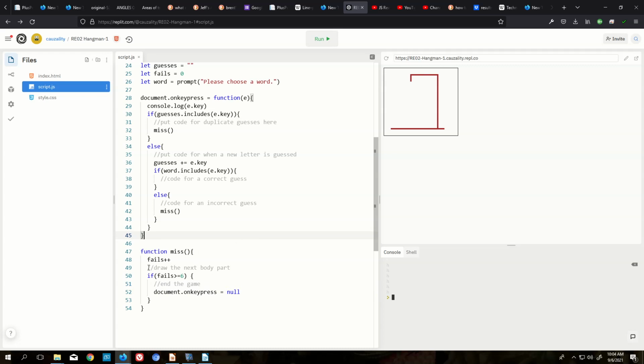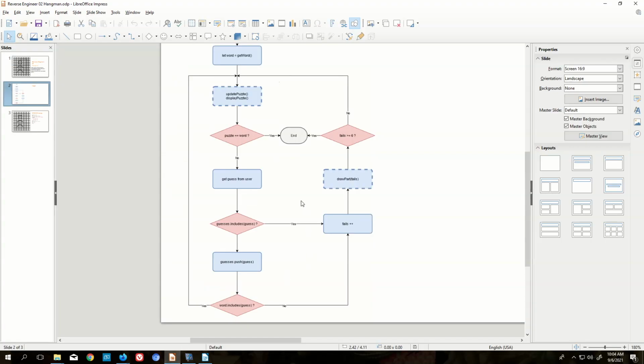Now, I guess, let's work on this part of the function. It's part of the misses little subroutine that happens. I'll show you the algorithm. So when you fail, you do this little stuff here. You increase the number of fails. You check to see if the game is over, and you end it if it's over. Otherwise, you keep playing. But there was also this here, which is draw another body part.